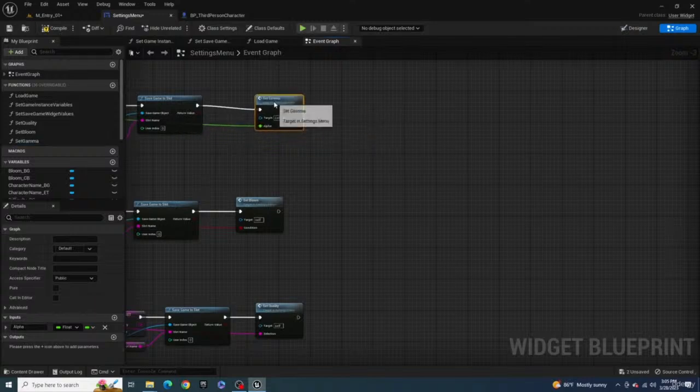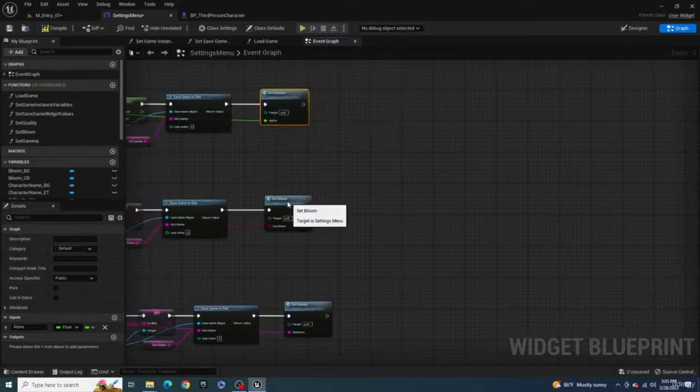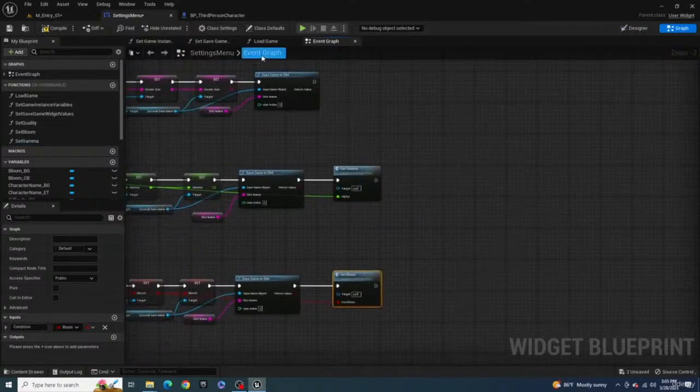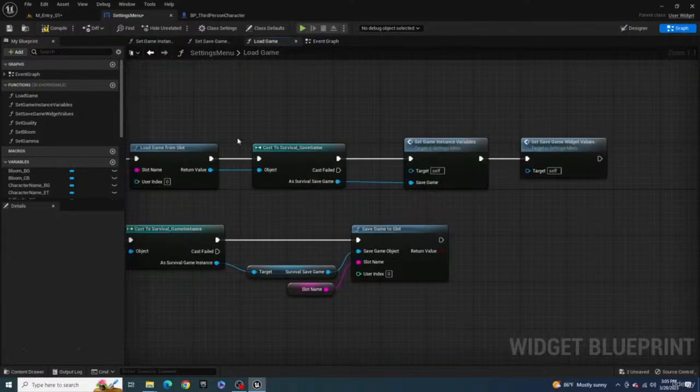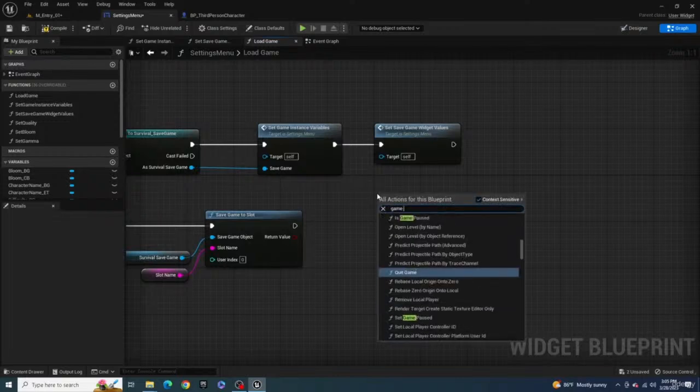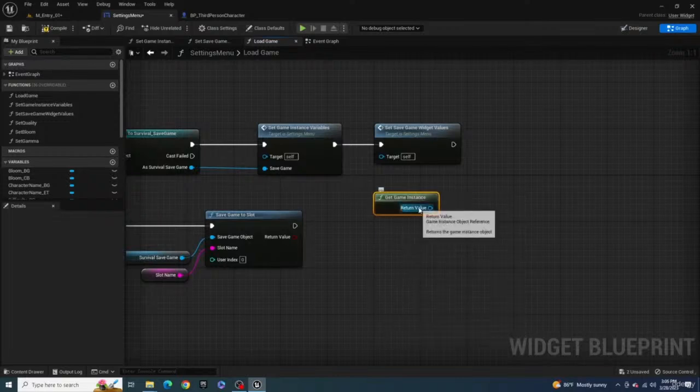Perfect. Okay, now we need to add these new functions to the load game function so that it changes when we load the saved game. So open up the load game function and get the game instance and cast it to our survival game instance.